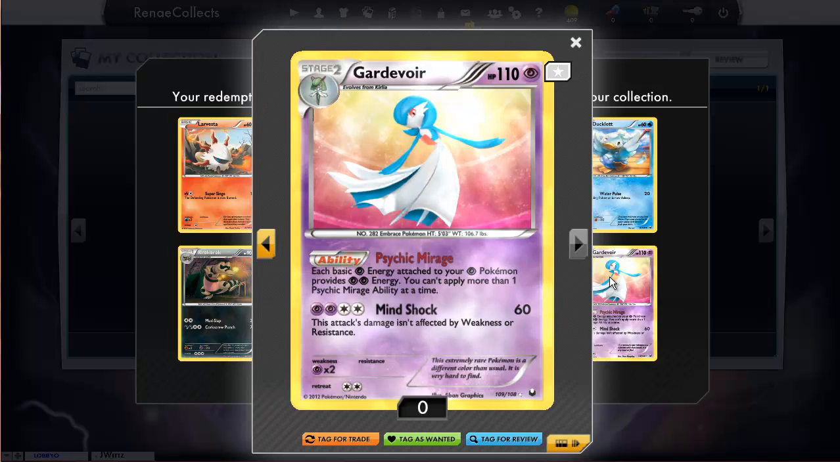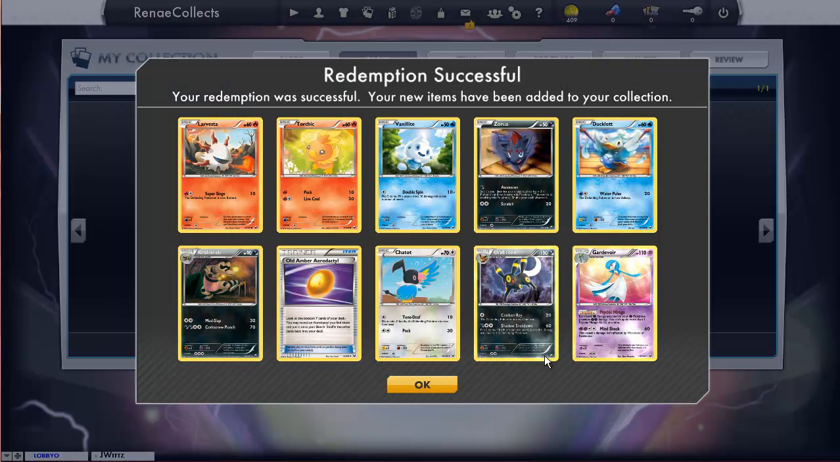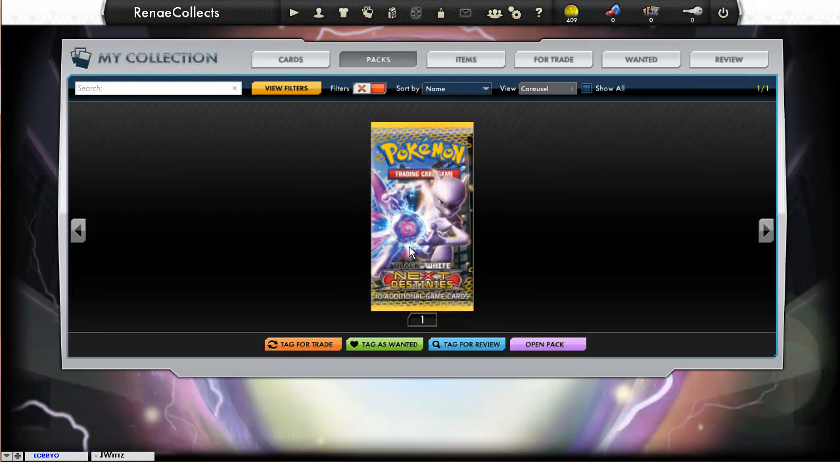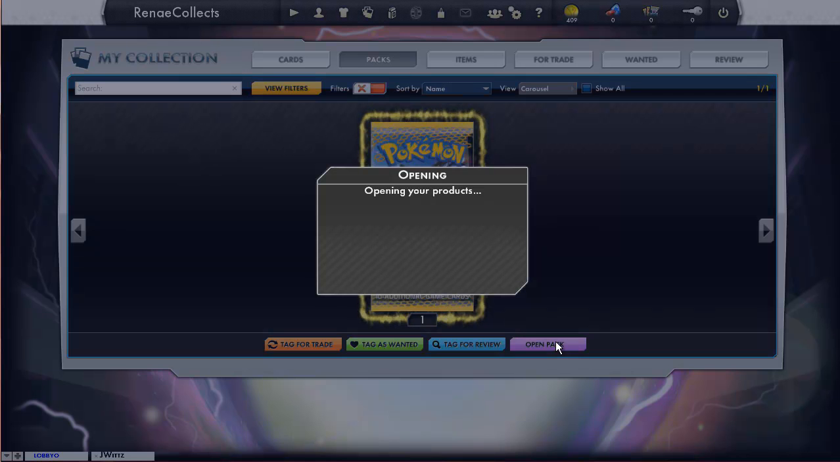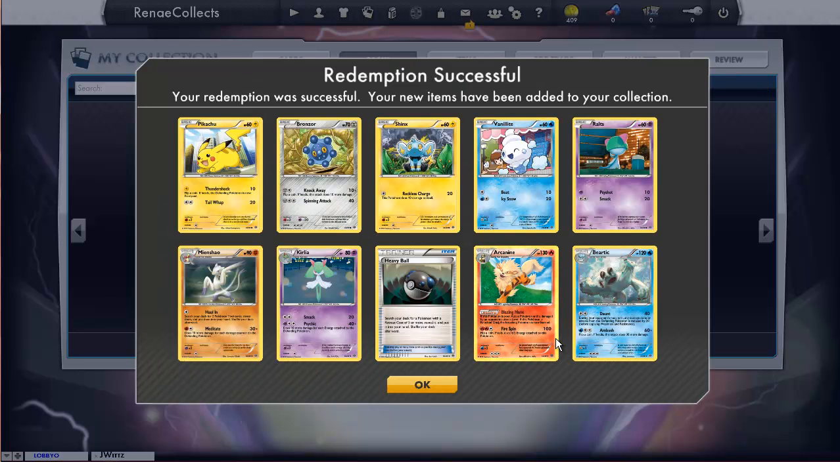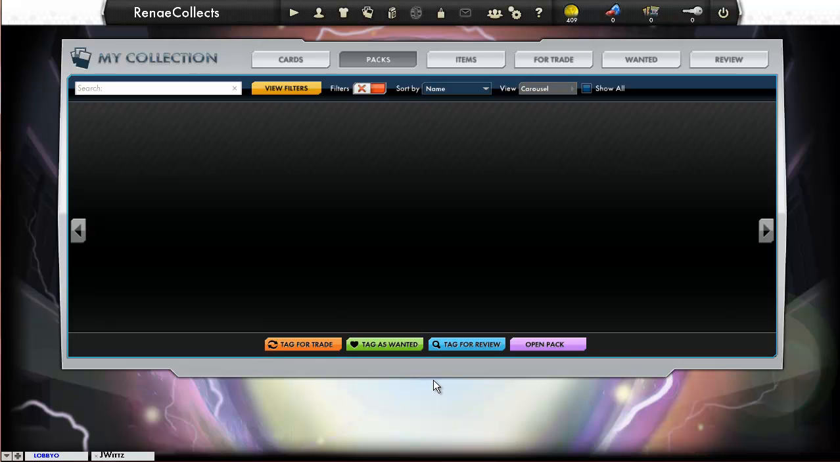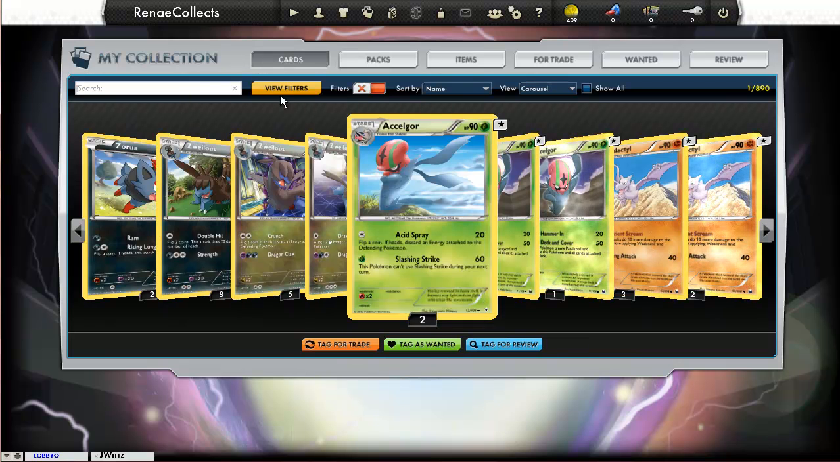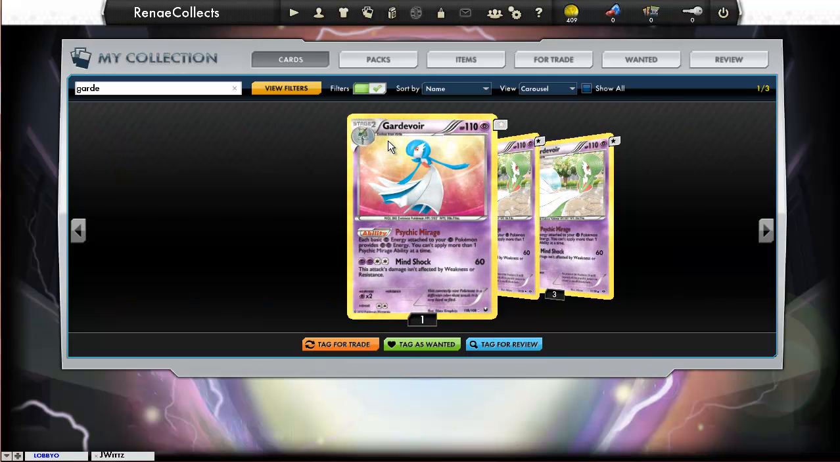Wow, if only this was real life. Well, we got a shiny Gardevoir. Wow, that's too funny. It's cool. I probably won't ever use it in the game. I wish it was a real card, but that was pretty awesome. In our Next Destinies pack, we got nothing exciting, really. But that's all there is to it as far as redeeming codes and opening packs. And then now if I go to my cards, the ones that I just opened, ta-da, in my collection.